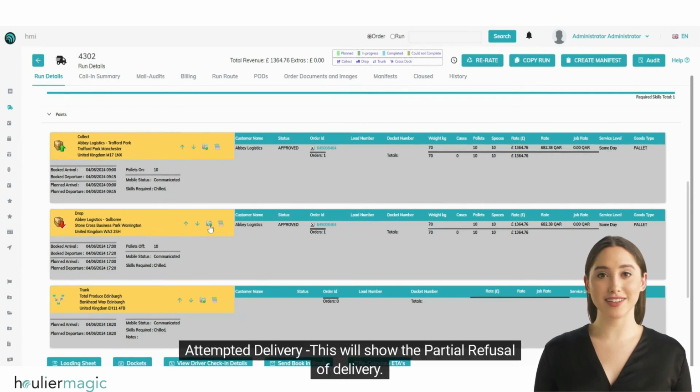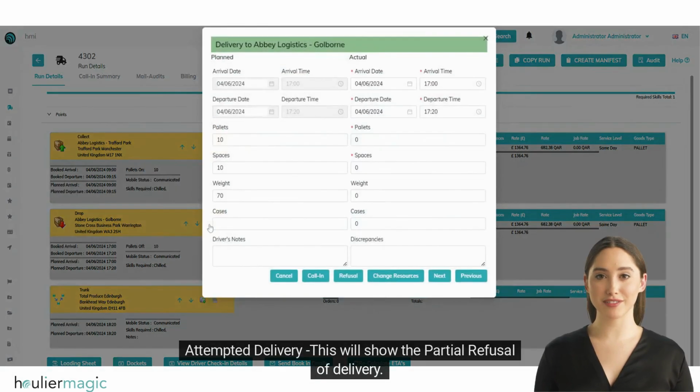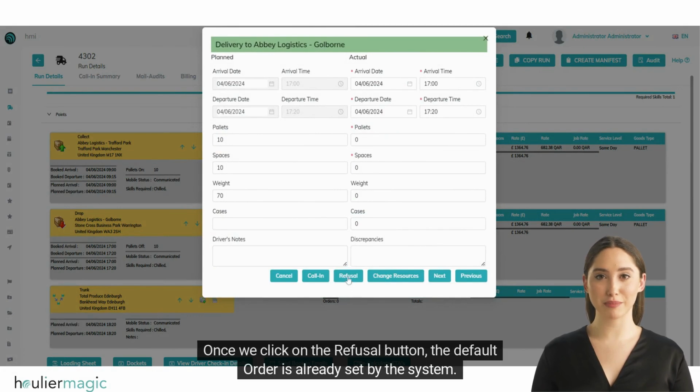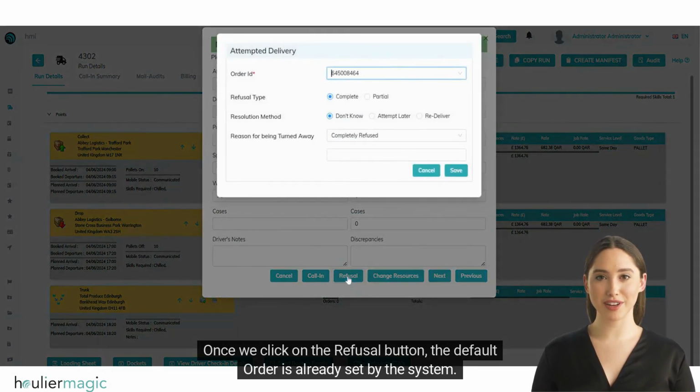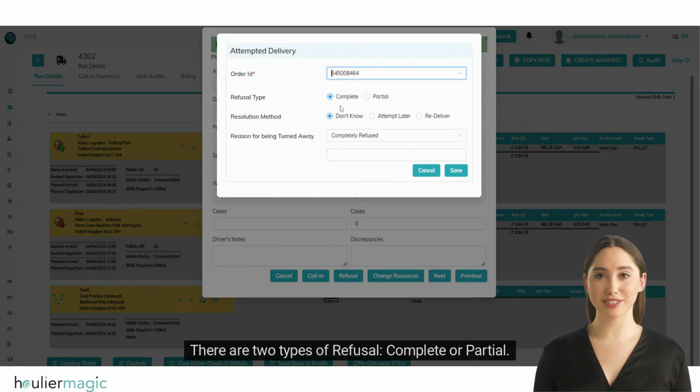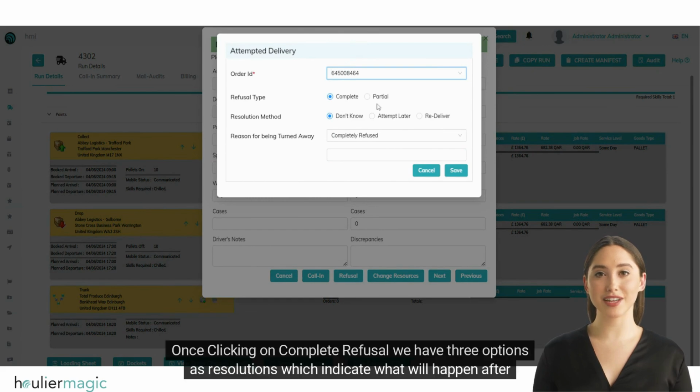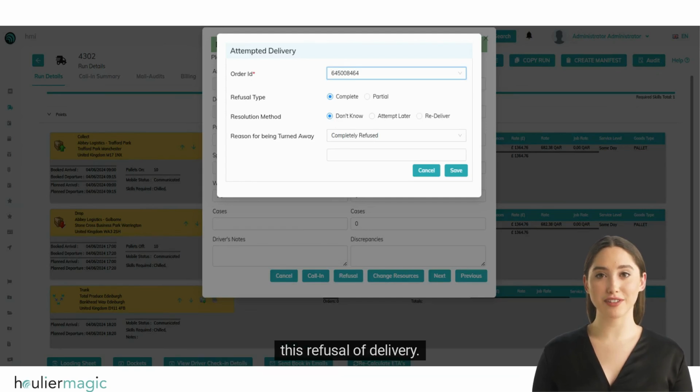Attempted delivery, this will show the partial refusal of delivery. Once we click on the refusal button, the default order is already set by the system. There are two types of refusal, complete or partial. Once clicking on complete refusal, we have three options as resolutions, which indicate what will happen after this refusal of delivery. First is don't know.